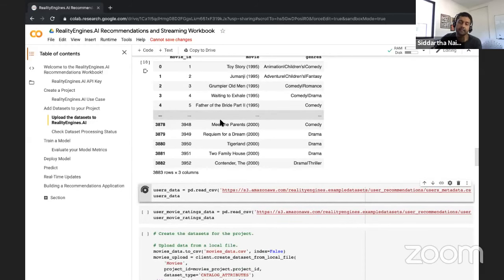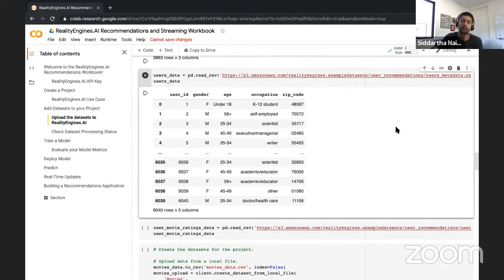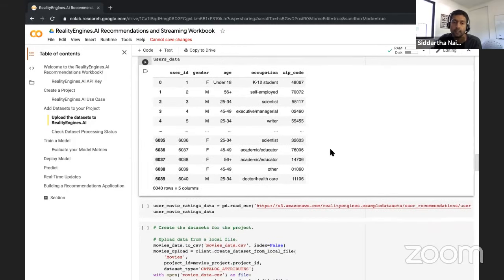The next data set is the users data set. The users data set similarly has a user ID column, which we'll use in the interactions, and has some attributes about the user. The attributes are all, in this case, categorical attributes indicating the user's gender, age, and so on.